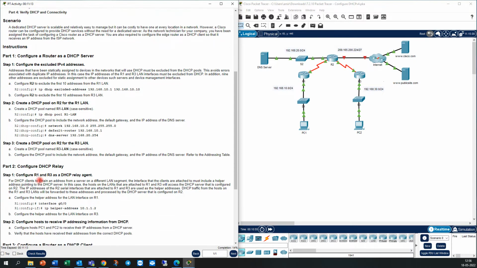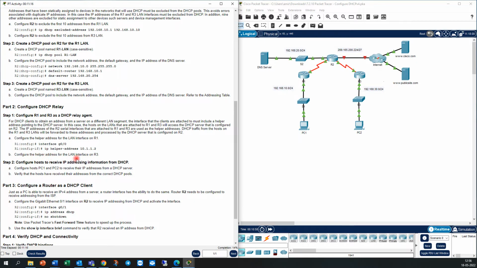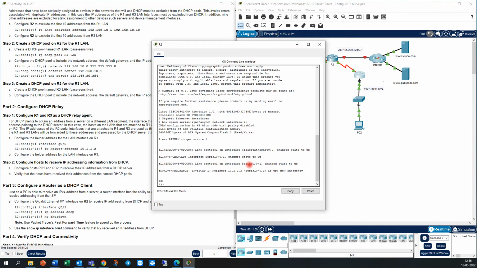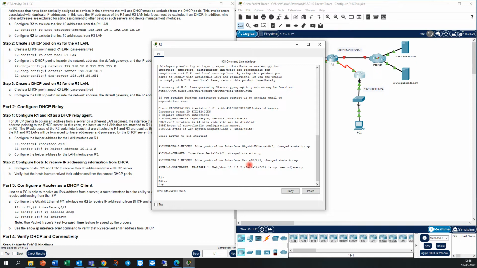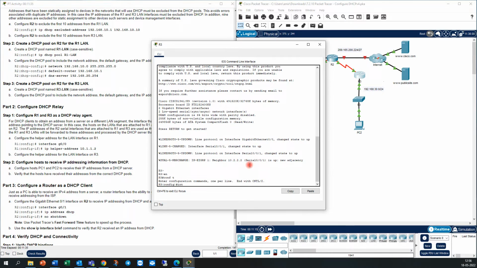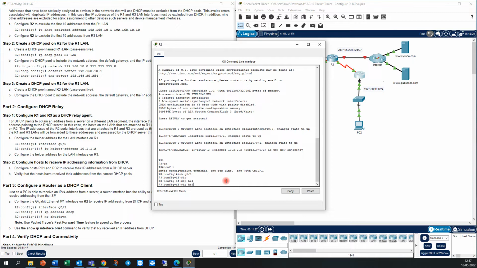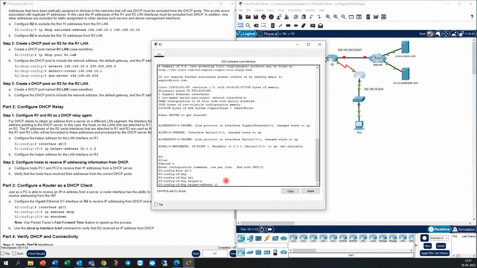Okay, we want to come back here and configure the helper address also for the LAN interface on R3. Enable, then configure terminal, and interface G0/0 also here. We can see this is G0/0, and the IP helper address is here.